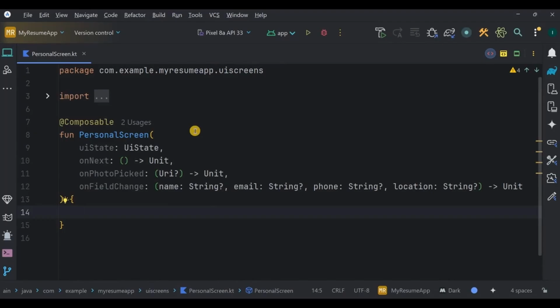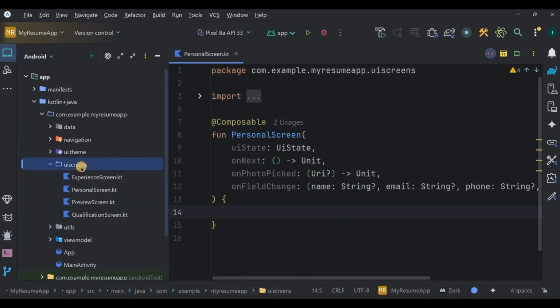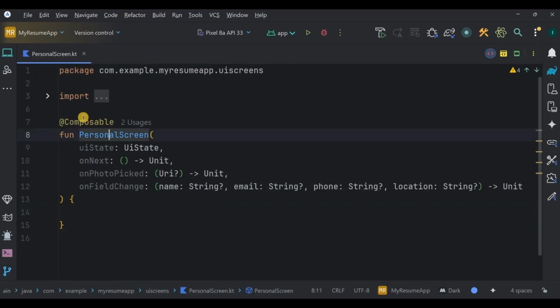Here we already have some code that I didn't explain in detail in the previous video. Hence, I'll explain it now. First, we have a package UI screens in which we have 4 screens as shown. The personal screen is a composable function that has 4 parameters. The UI state parameter is used to display the current state of the screen.